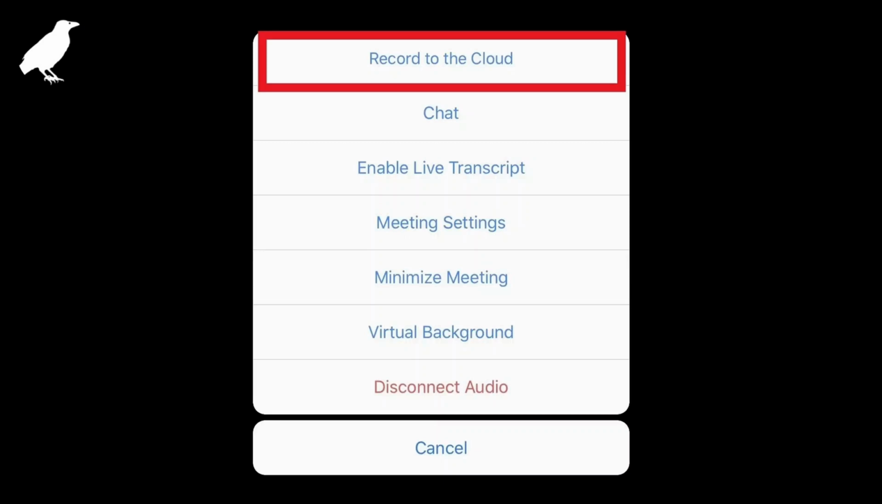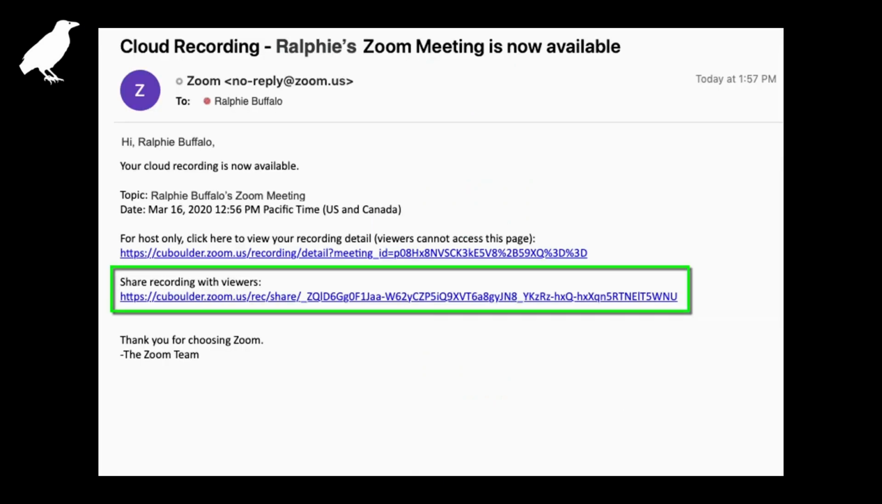In there, you'll get to see the option record to the iCloud and simply tap on it and it will start recording. So after you recorded the meeting on your iPhone, you can share that through the email.